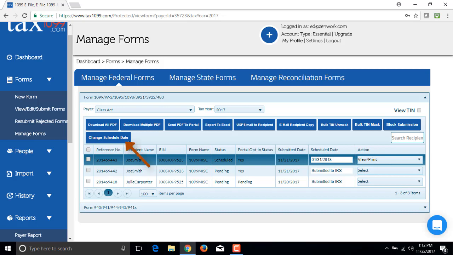If your submission is scheduled to e-file at least one day in the future, you can change the schedule using this option. As an example, you may have scheduled the original filing to submit on January 25th. On January 23rd, you determine that you need some additional time to review. You can change the scheduled date to January 31st using this button.